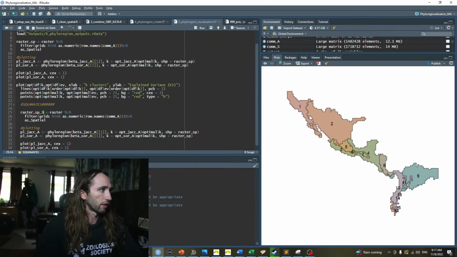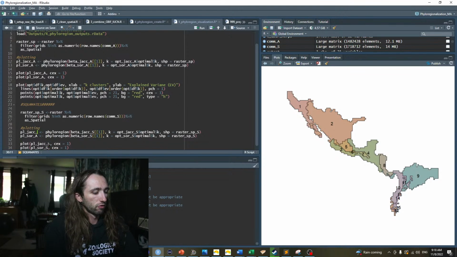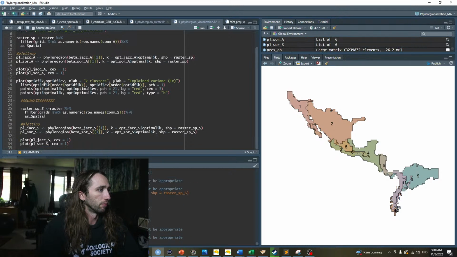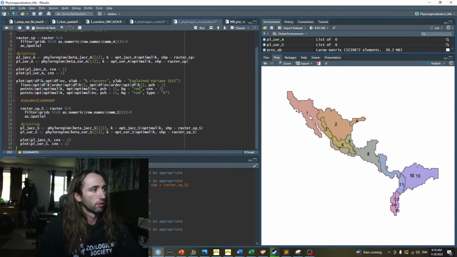Raster SPS. Let's just change this, make it all good. This is just what I have to do. Cool beans. Oops. Change out some labels. Okay, boom. Wow.